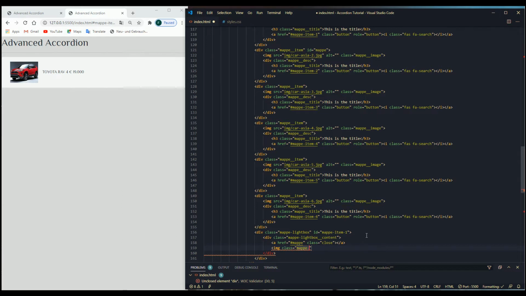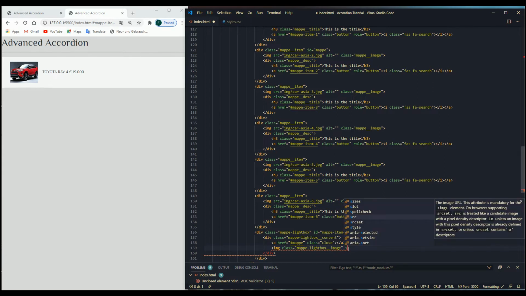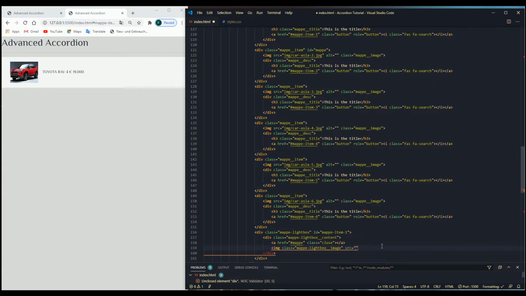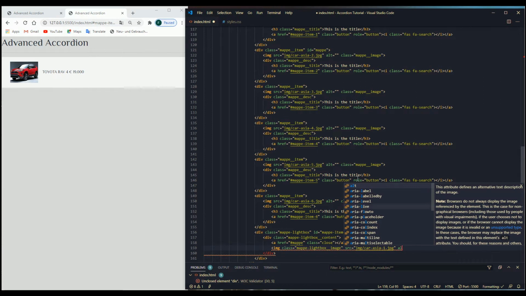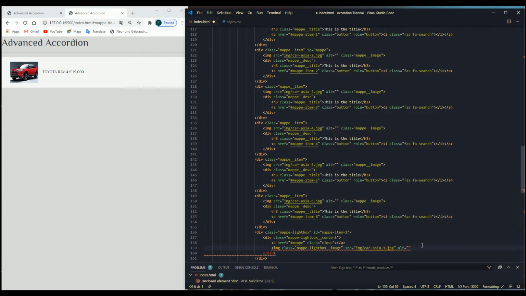Lightbox image, and after that the src with the image of car 1, and on that we need an alt, and that's it.